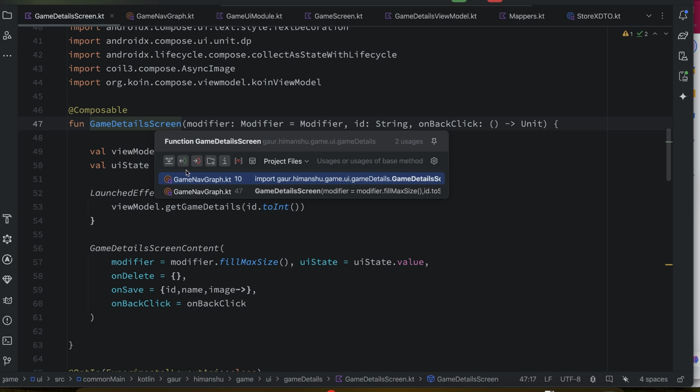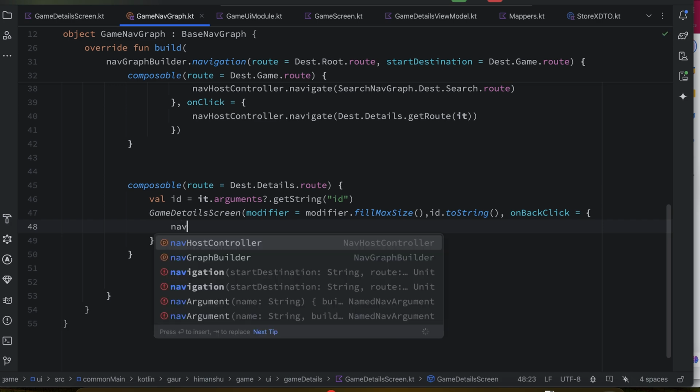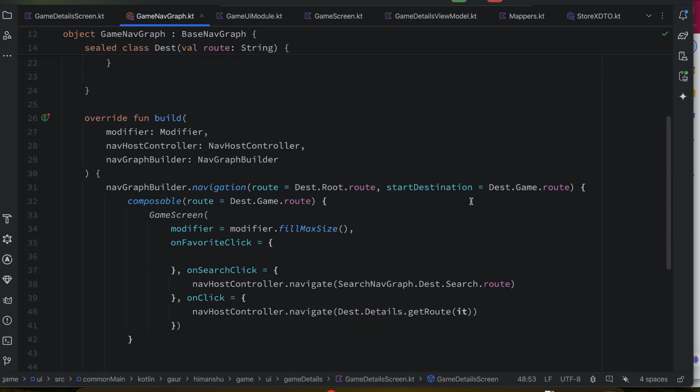Okay, control click on this game detail screen, go to your game navigation graph and add it by clicking in here. If the user clicks on it, we'll simply use pop back stack. So we'll perform navigation from our game screen to our game detail screen. Now it's time to perform the navigation from our search to this game detail screen.